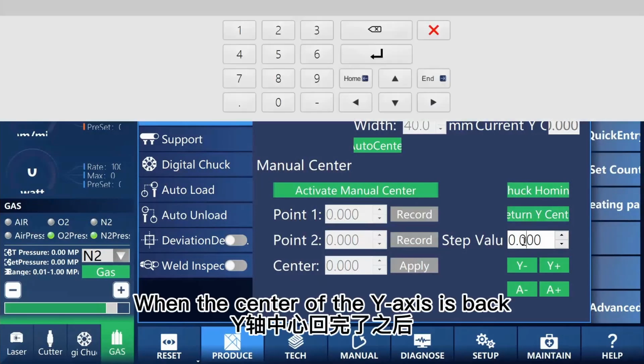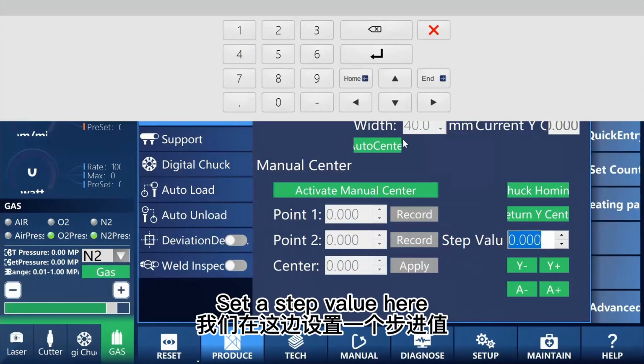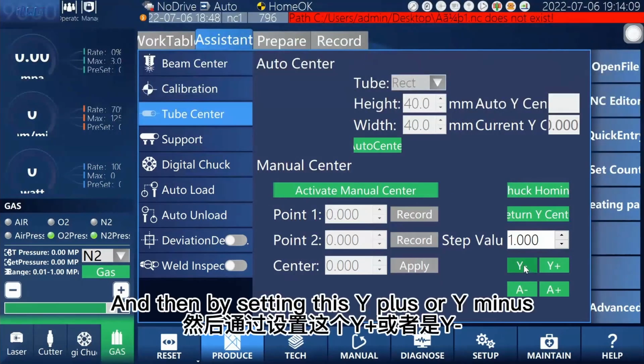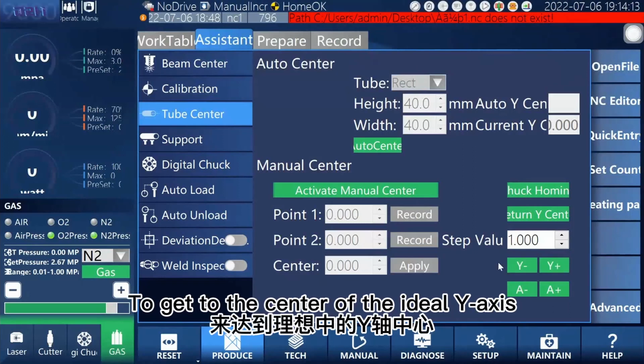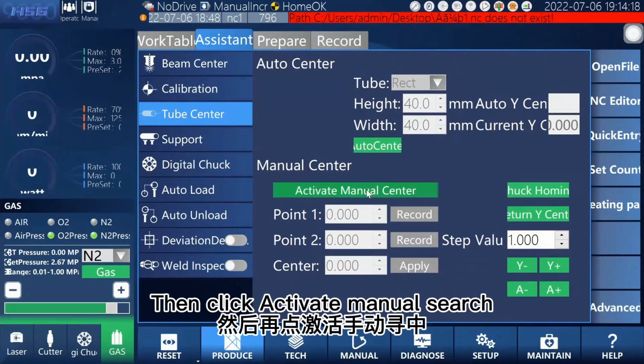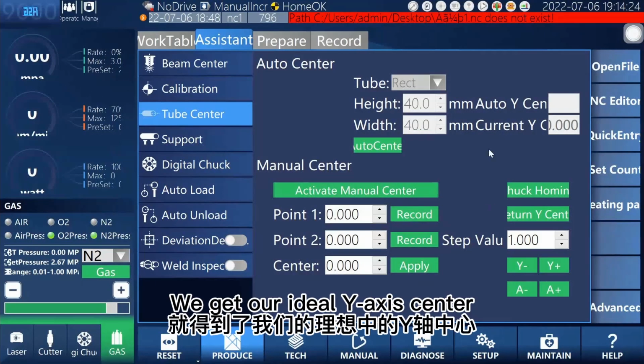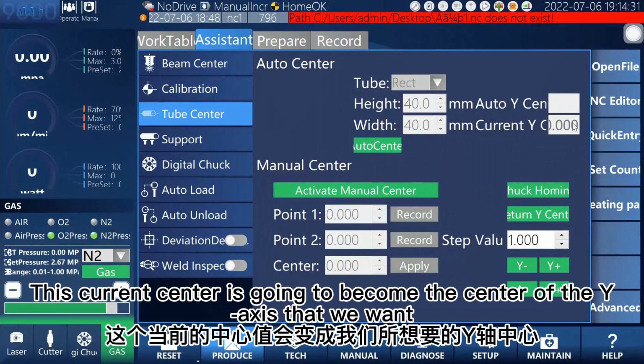When the center of the y-axis is set, set the step value here. Then by setting this Y plus and Y minus, get the ideal center of the y-axis. Then click to activate manual search, and then record and apply when you get an ideal y-axis center. This current center is going to become the center of the y-axis that we want.